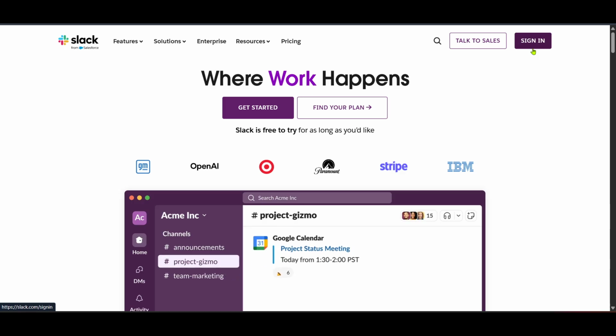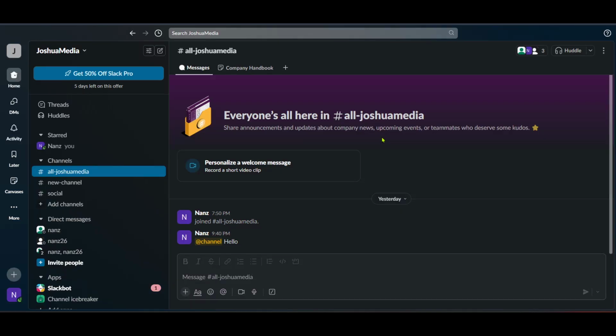After signing in, you'll be directed to your Slack dashboard. This is the main area where you can see your workspaces and channels. It's here that you can access all your conversations, files, and team updates.